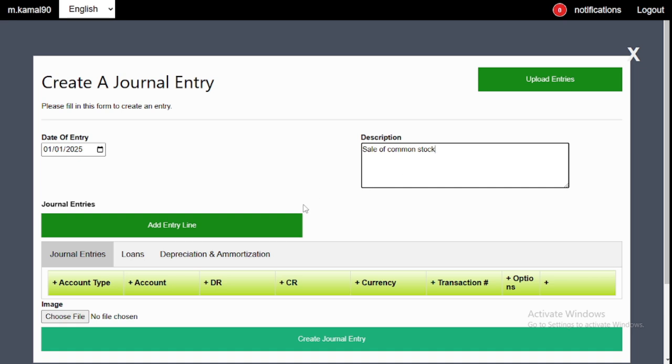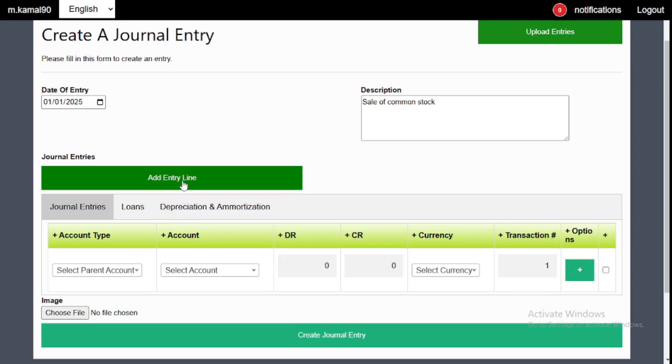Then you will need to add journal entry lines to create your entry. You can do that by clicking on the Add Entry Line button or by using the keyboard shortcut by pressing on the Alt and C keys at the same time. As we can now see, we have just added our first journal entry line. We are going to add a second line to record our credit entry.